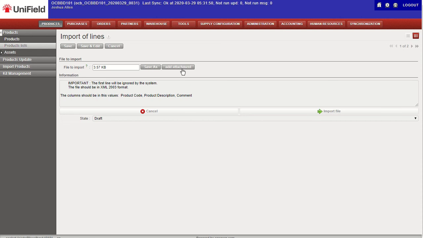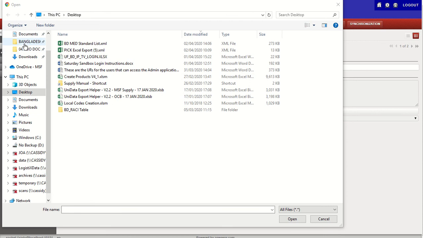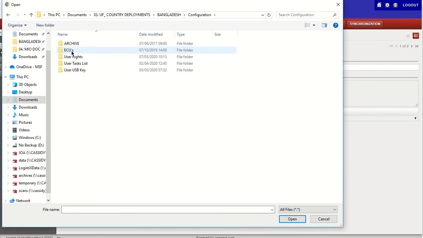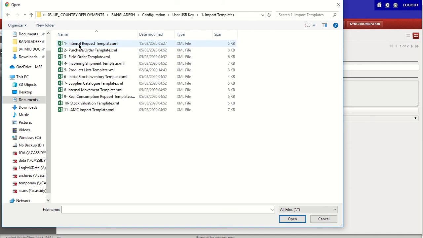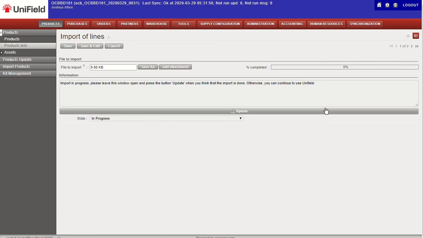And here, as you've probably experienced in other parts of the software, is the same functionality. I'll choose the file. And I'll navigate to the location where I've stored this file. So for me, and once you've loaded the file, you just click Import.